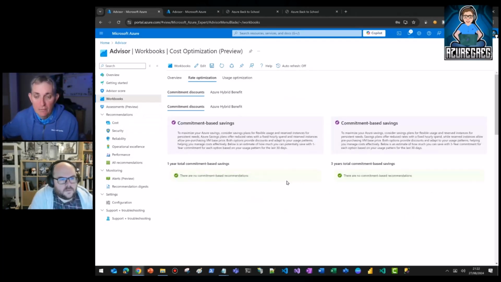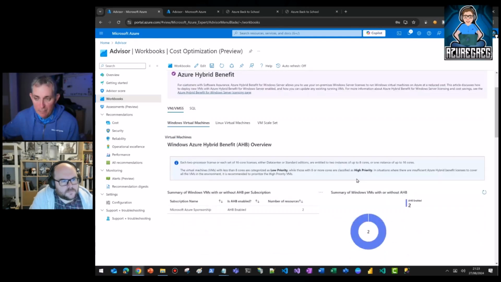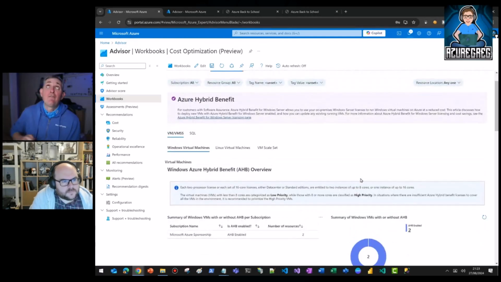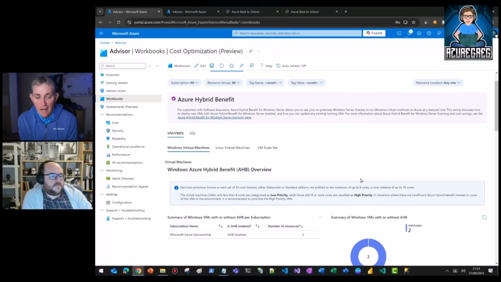So this is all about committed base savings, really. So it's things like Azure Hybrid Benefit. Now, if you don't know what Azure Hybrid Benefit is, if you have Windows virtual machines, for example, you can buy a Hybrid Benefit license for a year, which is roughly about $260. Now, why would you do that?